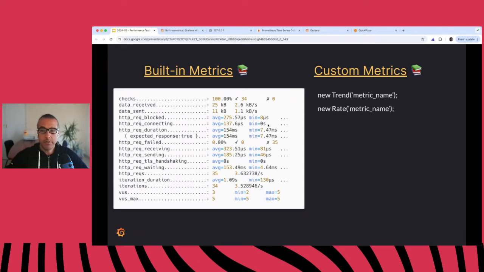A rate metric, for example, HTTP req failed, gives me a percentage of success or error, and it gives me also the number. A counter is just counting what we add in the metric. For example, here, this one, HTTP reqs, is counting the number of requests. And last, we have a gauge that provides just the last result stored in the metric.